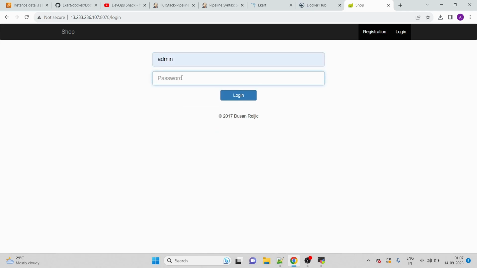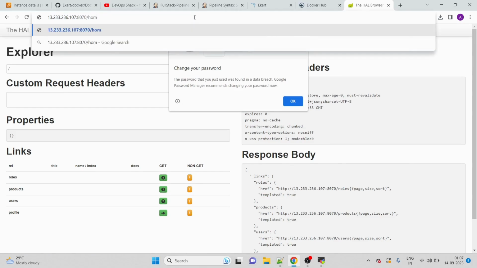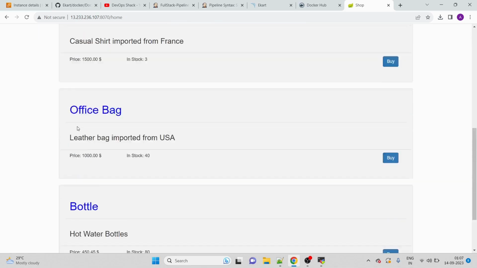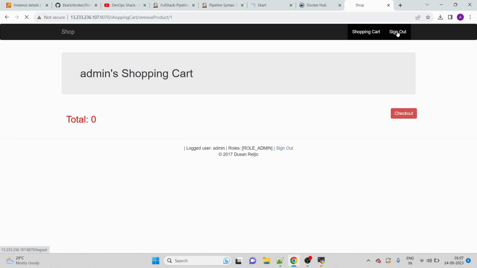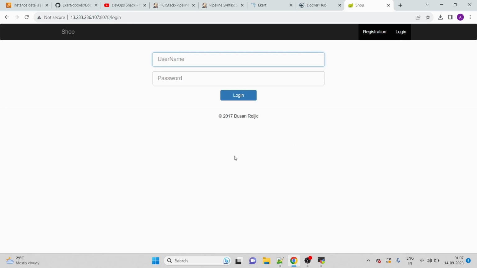We can try to log in to this using this command. Home. Yeah, so the application is running. We can just click on buy things to add things to our cart. You can click on sign out, you can click on registration. Yeah, so the application is running fine, and that is very interesting.